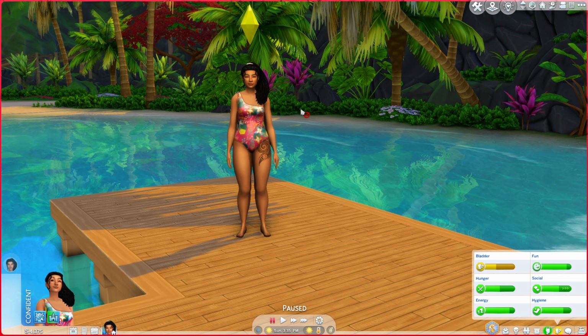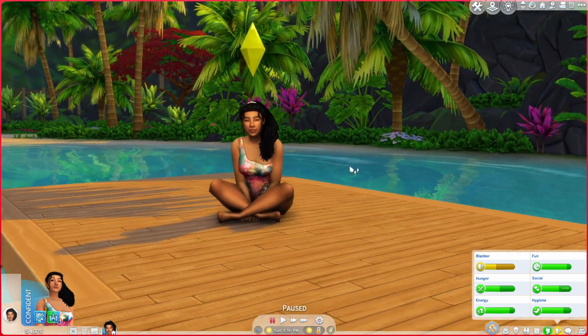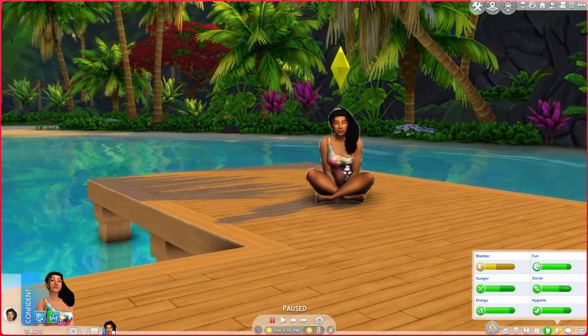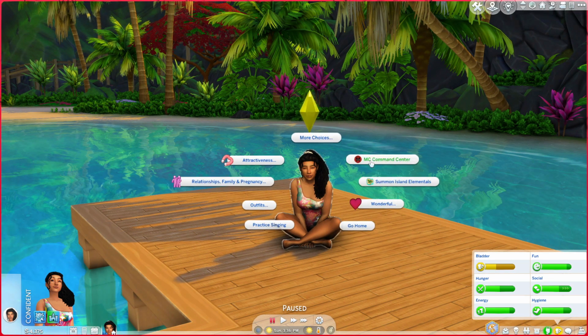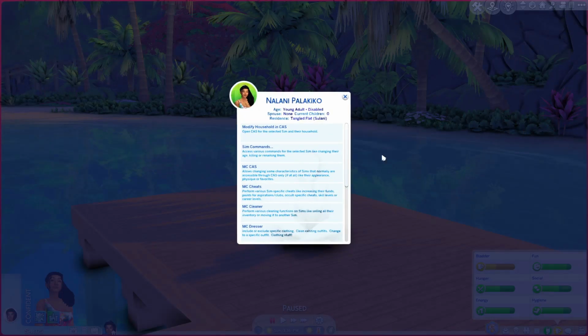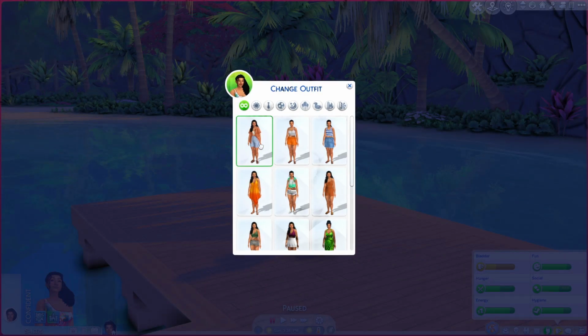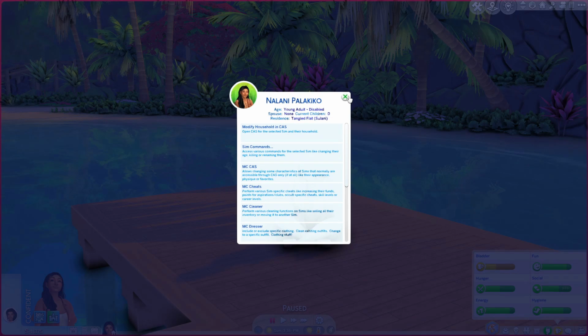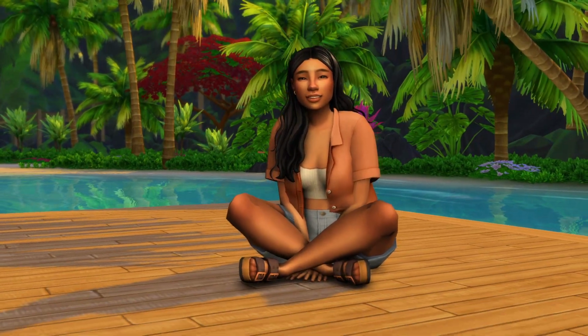So I'm gonna go ahead and exit that, and my sim is just gonna pose automatically. Isn't she so cute? She's so cute. And now I also want to change her outfit. So if you don't have MC Command Center, change your outfit before clicking your pose, because you won't be able to. So I'm going to change her outfit into something a little bit more casual. I like her outfit here. And now we have our image.